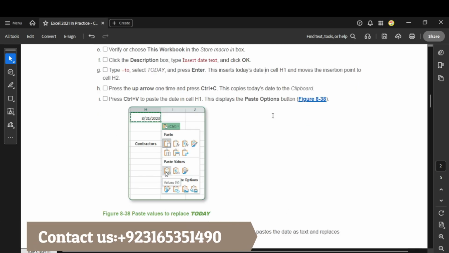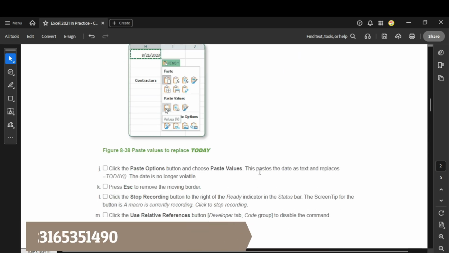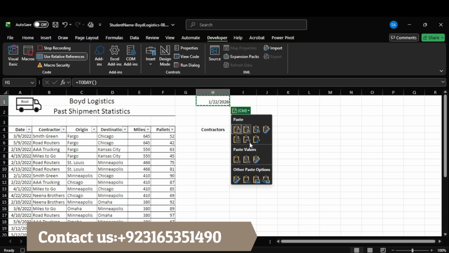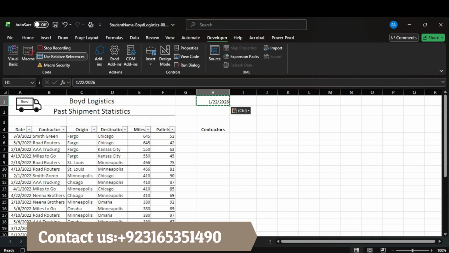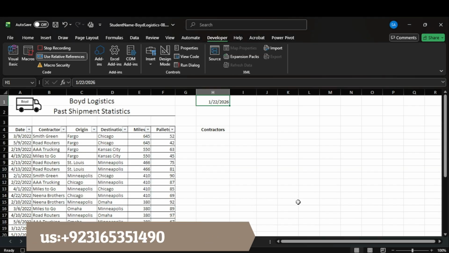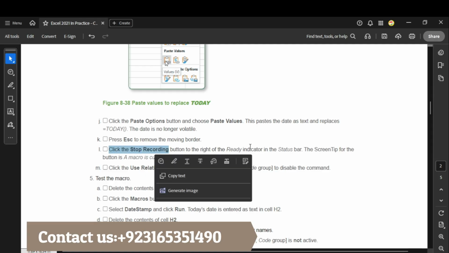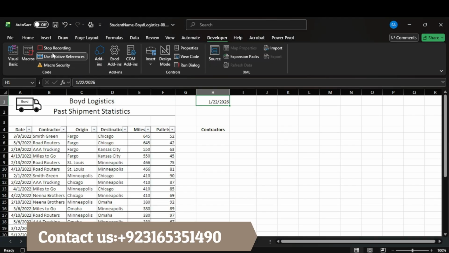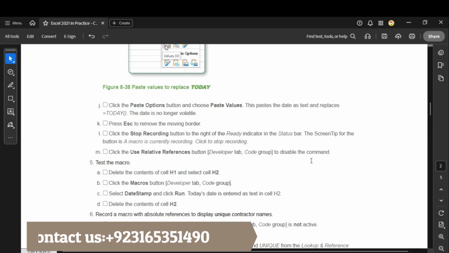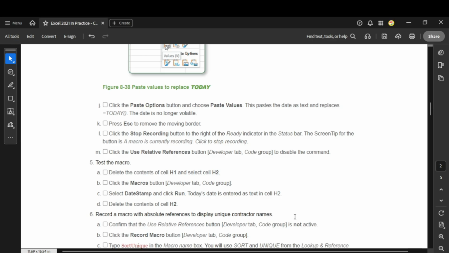The Paste Options button. Okay. Click the Paste Options and choose Paste Values. Type this. Click Stop Recording. Click the Use Relative References button to disable the command.